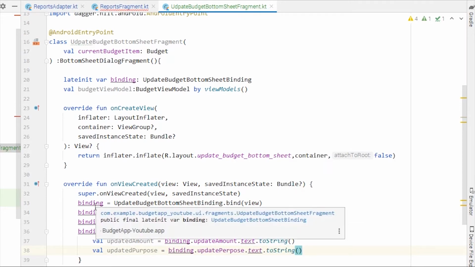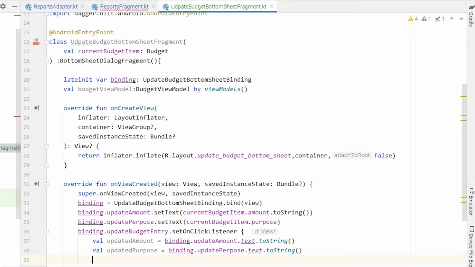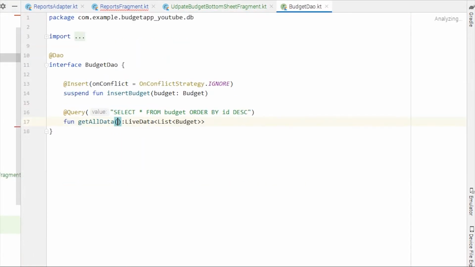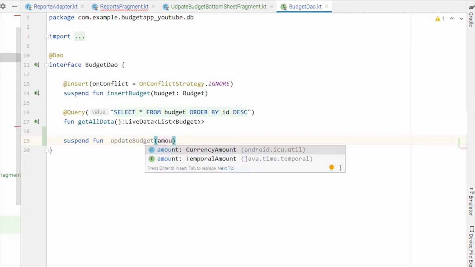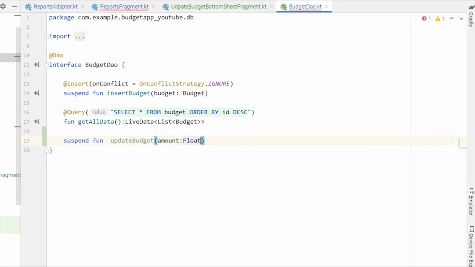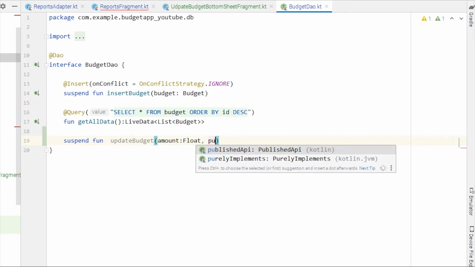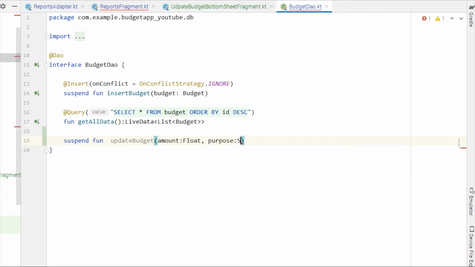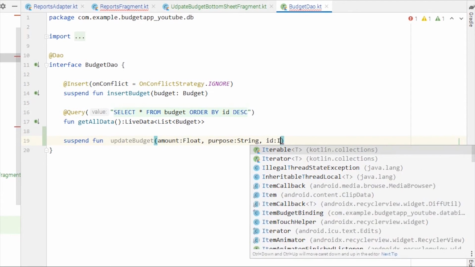Now we'll need to create a function inside our database, which is budget DAO. We need to create a function to update the data. So let's create one function. This will be a suspend function. So suspend function update budget, and this will receive two arguments. One is amount in the form of float, and another is purpose in the form of string, and we'll also have to have ID of type integer.